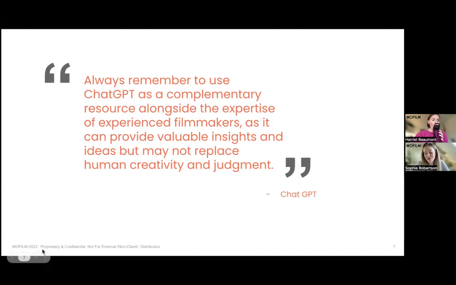This was interesting. We asked ChatGPT, and this is from the horse's mouth itself: Always remember to use ChatGPT as a complementary resource alongside the expertise of experienced filmmakers, as it can provide valuable insights and ideas, but it may not replace human creativity and judgment.